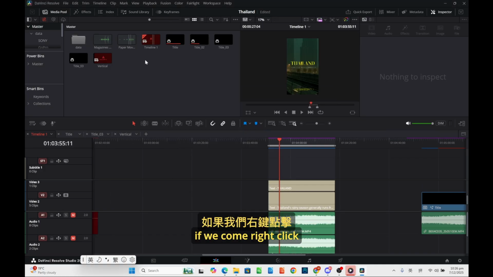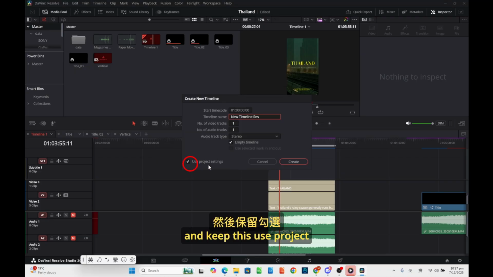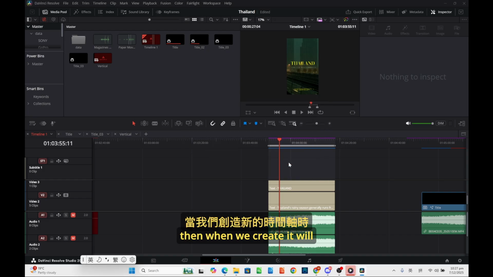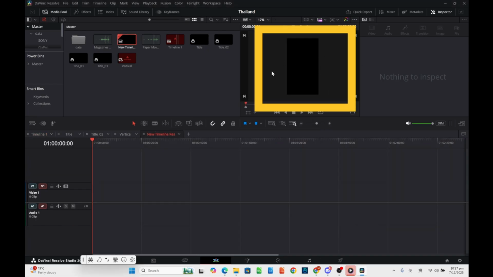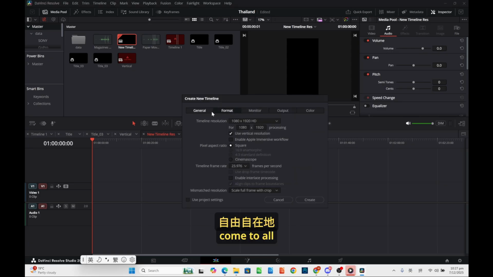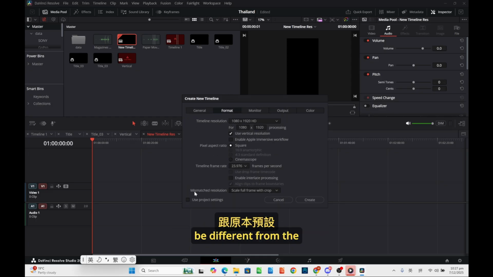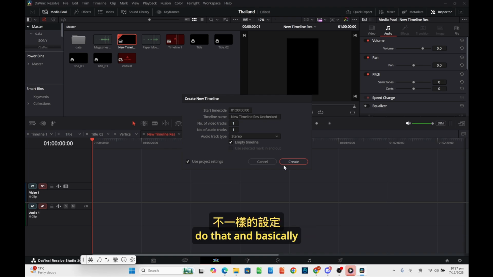Okay, amazing. If we right click timeline, create a new timeline, keep this use project setting checked, then when we create, it will automatically be the vertical canvas that we want. If we don't check it, then you can come to all these tabs and freely change the settings that can be different from the project setting. So you can do that, and basically if you know that all the timelines in this project are going to follow the same settings, then you just keep to the project setting. Just one time, key in everything you want in the project setting and then use it all the time.